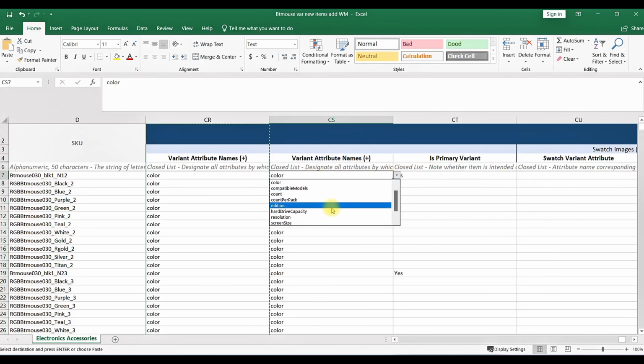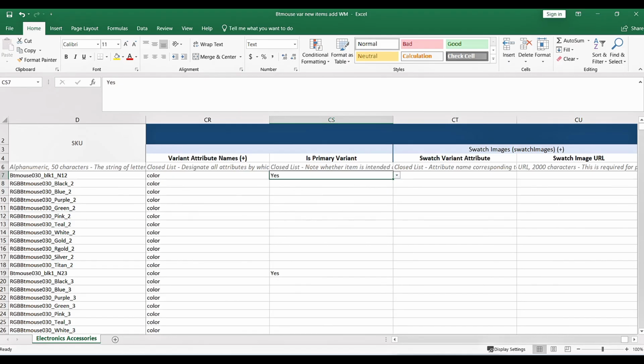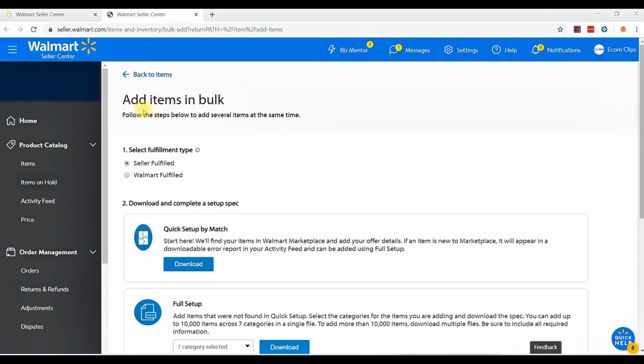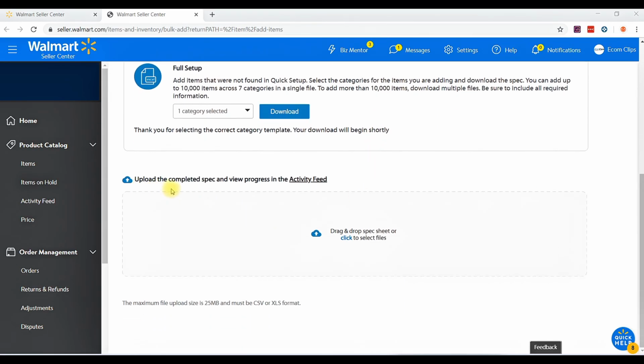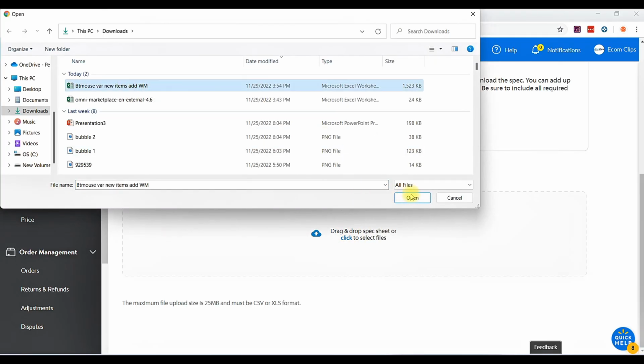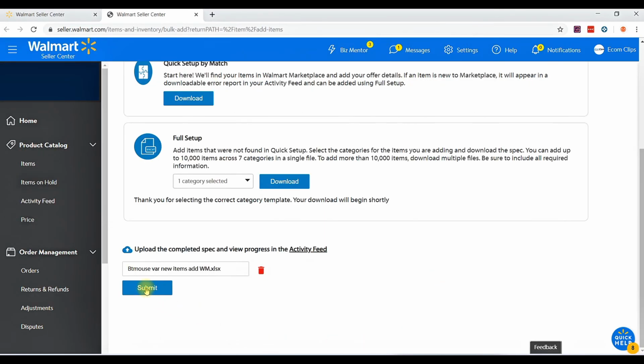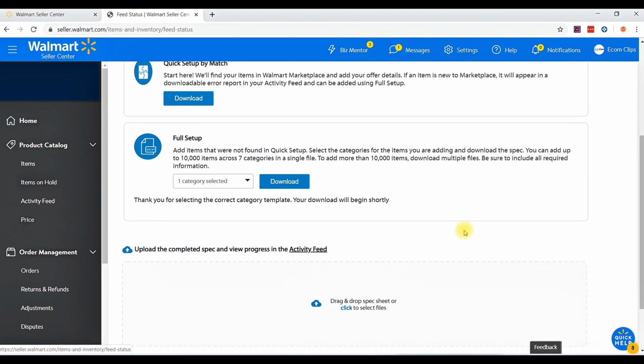Mention your variant's first SKU as the primary variant in Is Primary Variant column by selecting Yes from the drop-down. Once you have completed all the required and recommended attributes, save the file and go back to Walmart Add Items in Bulk page. Under Upload the completed spec and View Progress in the Activity Feed section, you can drag and drop the feed file or select the file from your computer. Click Submit button.